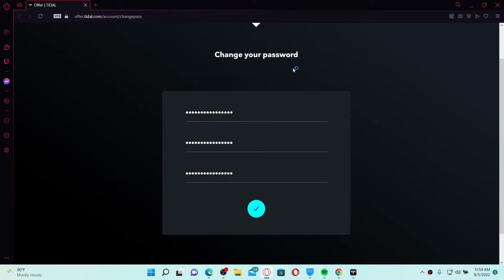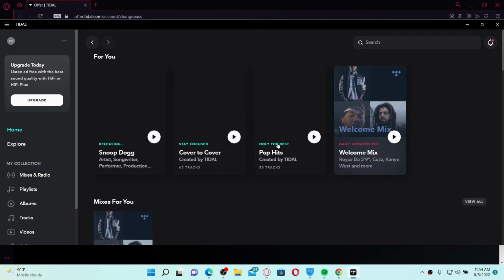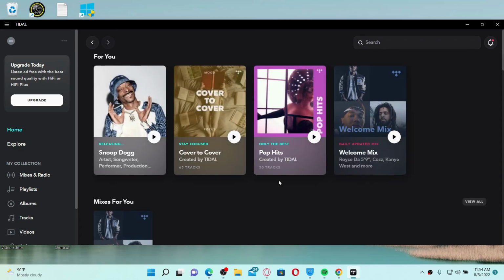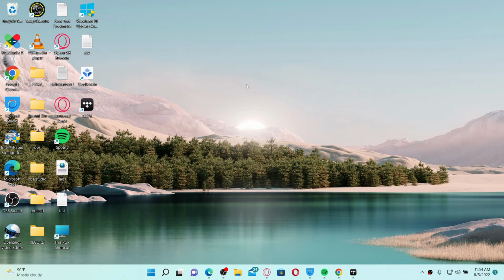Click on Open Tidal in order to open up your application, and now you have successfully changed your password for Tidal. Next time you log into your account, make sure to enter the new password that you just changed to.